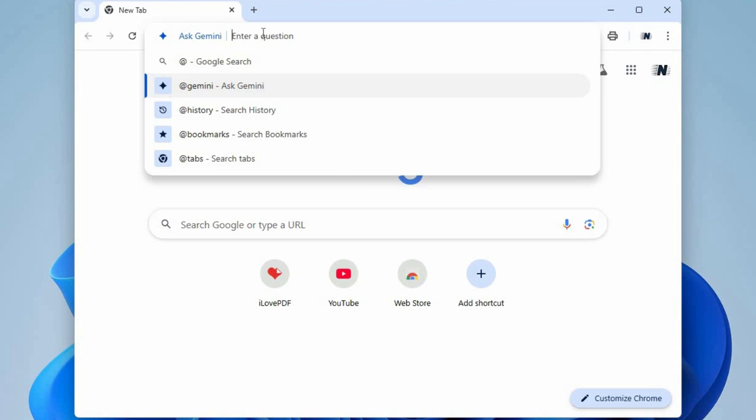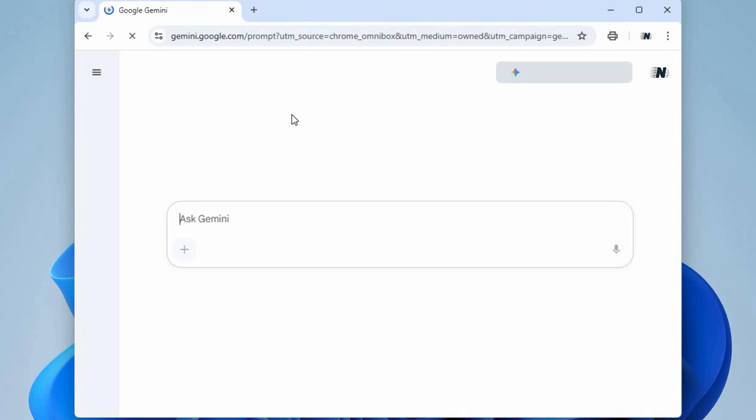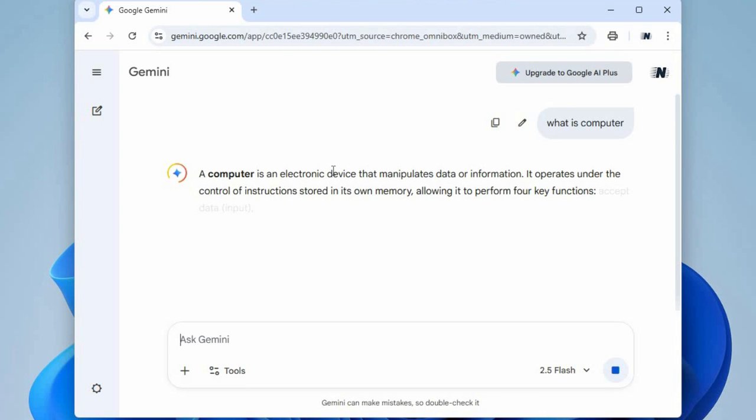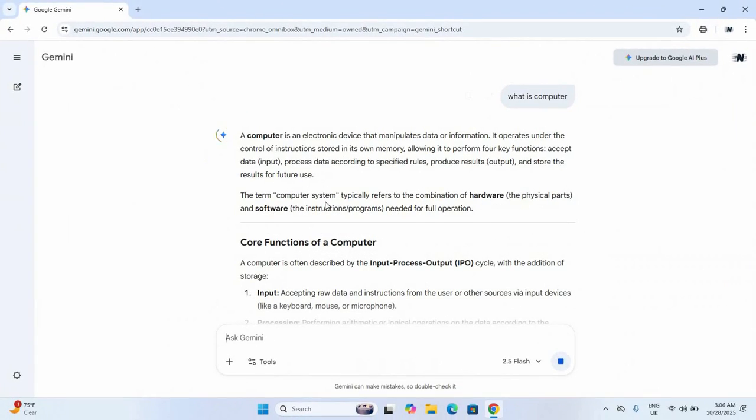So let's say, what is computer? Right, so you now press enter. Once you do that, it takes you straight to the Gemini chatbot. Now you can start your conversation with it. So whatever you want, you can just start with.